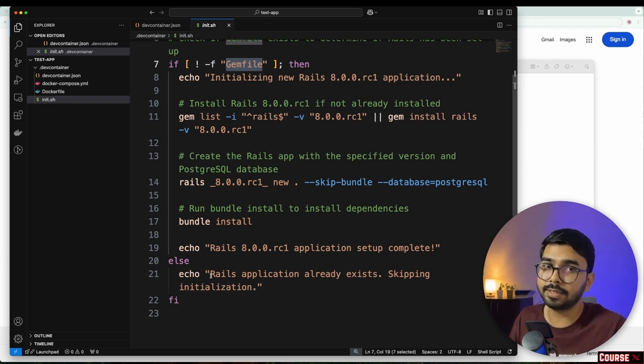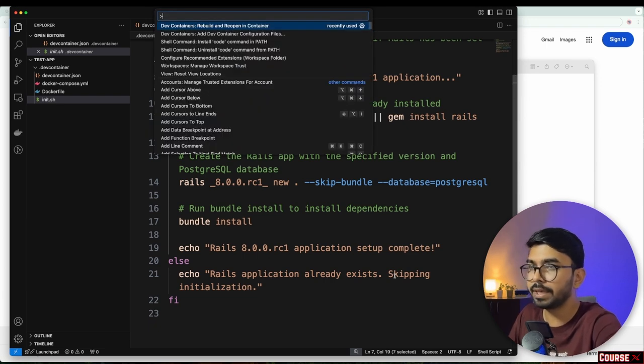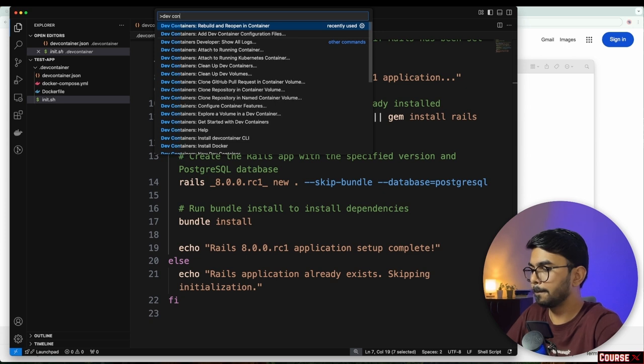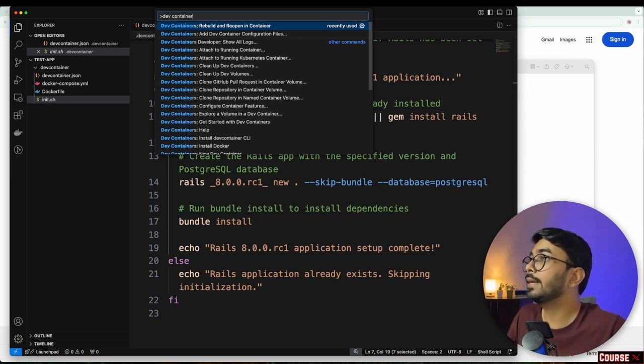Once I have this set up, I don't have the option to click on rebuild in container. So another way to rebuild a container is to press Command Shift P or Control Shift P and type in dev container. And next, I can choose rebuild and reopen in container.